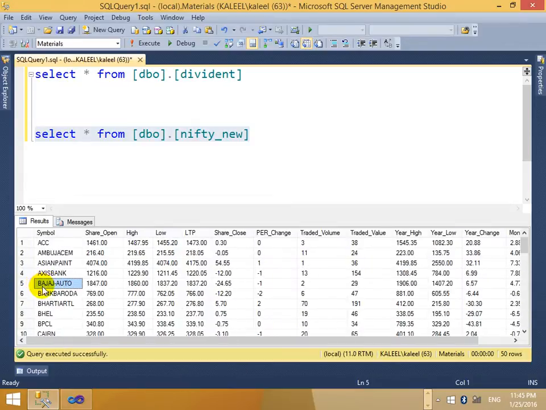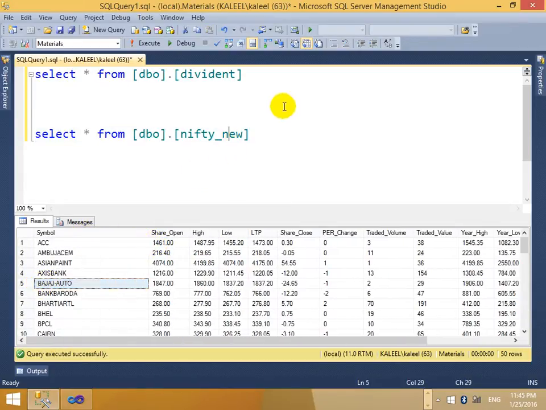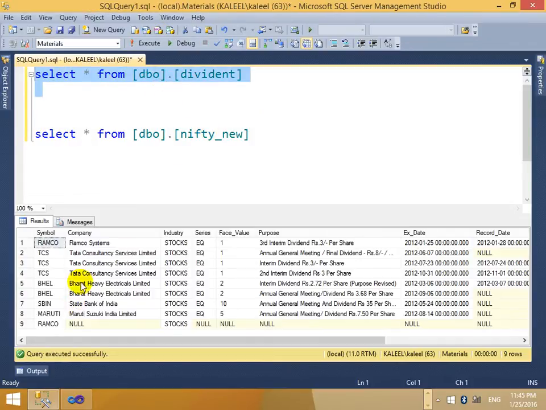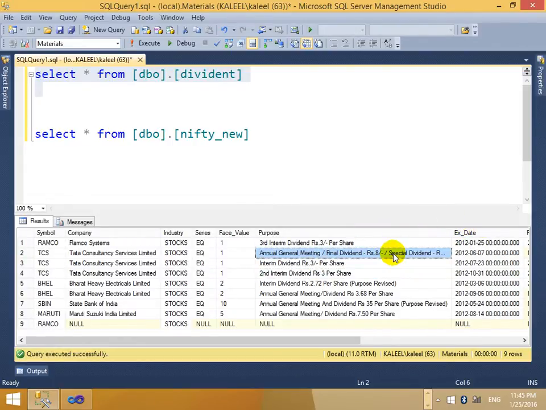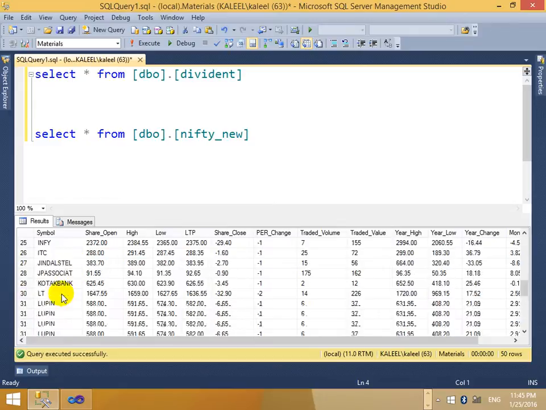Okay, this has the list of top 50 companies in India, and this shows whichever company is giving dividend, that is Ramco Systems, Tata Consultancy Services, as it has given 3 dividends for that financial year. This is a dividend given at financial year end, and this is an interim dividend, second interim dividend, and third interim dividend, and this is BHEL. So these are a few examples. Now we shall see how things work here. This is the top 50 companies of India which is normally listed.